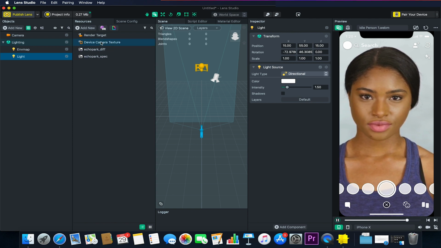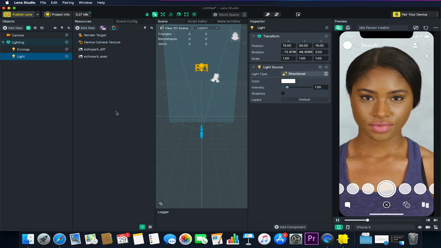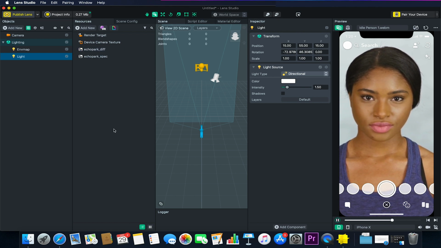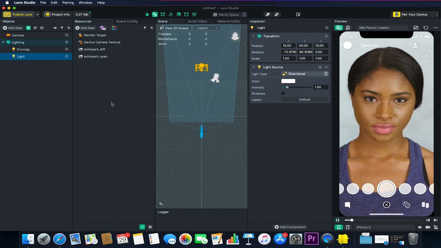This is all the assets within my resource folder. So this would be anything I import into my project. This is where I'd import my images, my 3D models, etc. And I'll be able to control them from this window here.